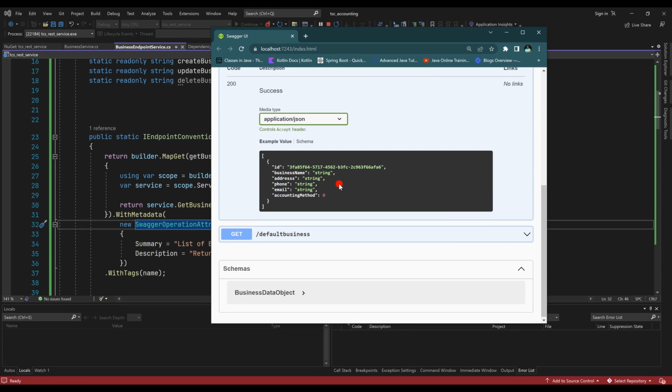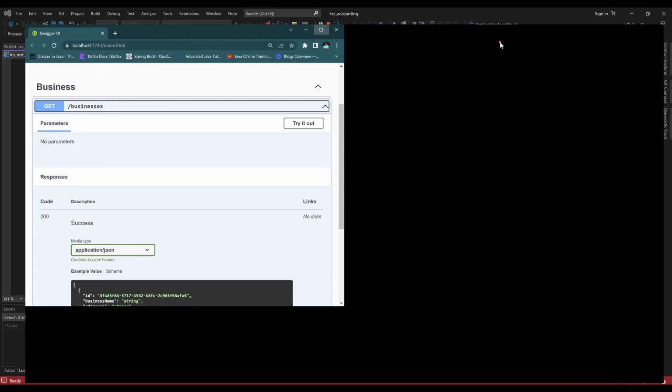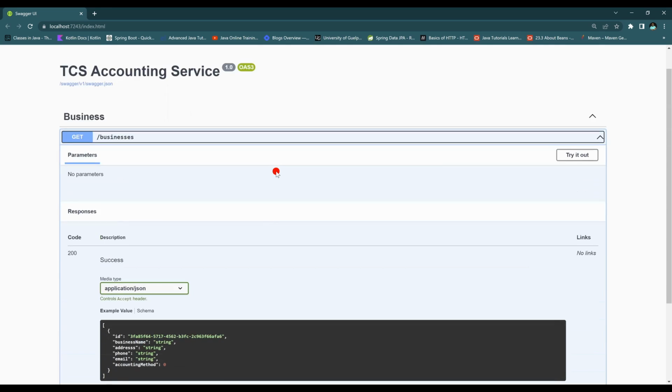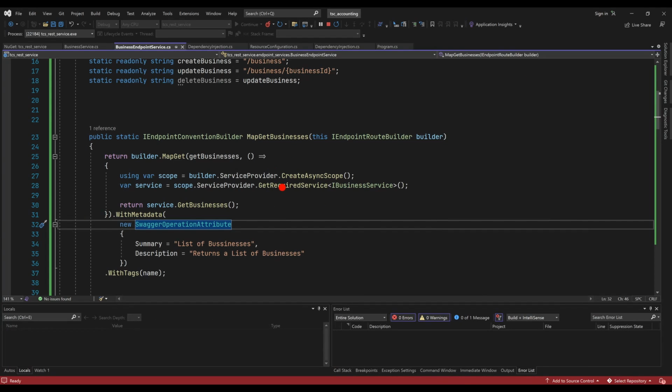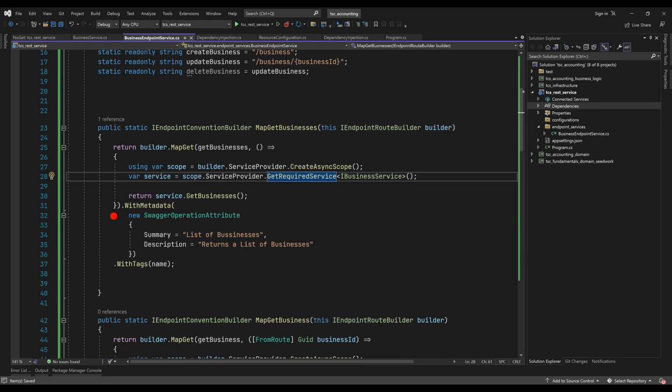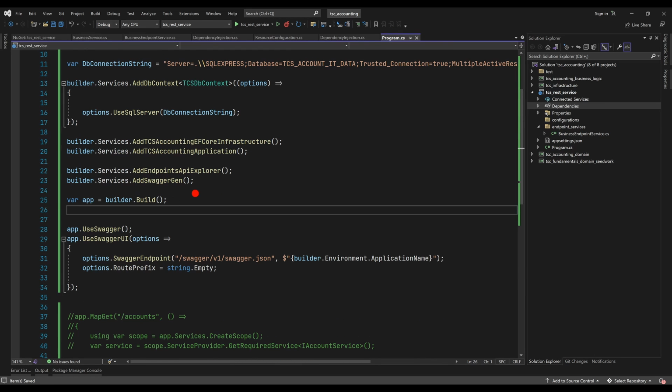So when you come down here, it tells us businesses. Oh, we're missing something very, very vital. Sorry, that is not captured here because we've not enabled data annotations inside our application. So let's go ahead and do that right away. So this is not showing because we do not have the annotations configured at this point.